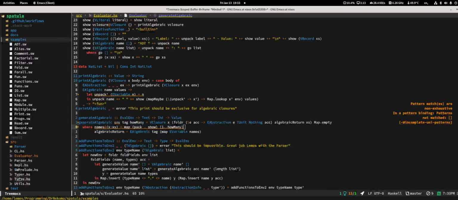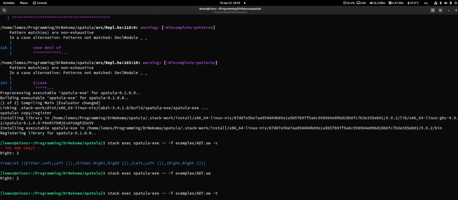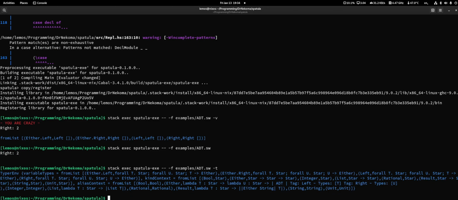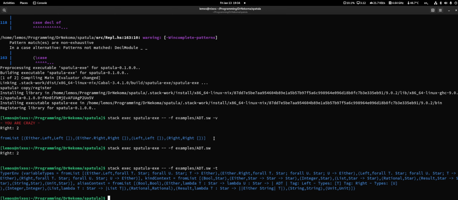Can you show the environment of the type checker? What are those, like either left, left? Those are the ADTs that I created, right? This is the evaluator environment. Oh, okay, so those are the constructors, right? Yes, the qualified names and the unqualified names. So the type of that is this.